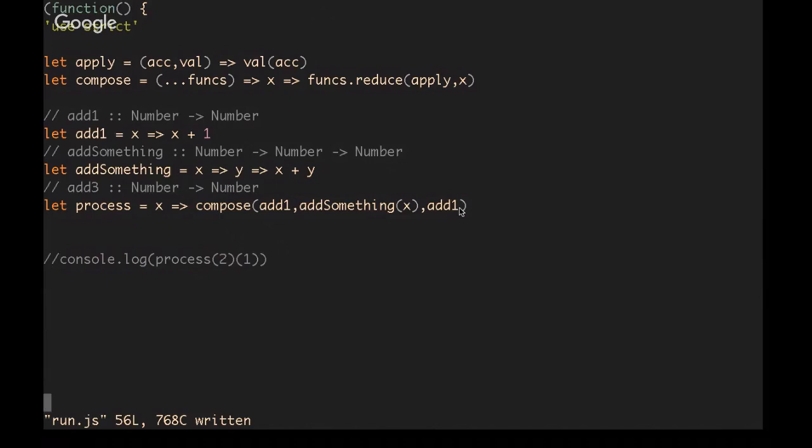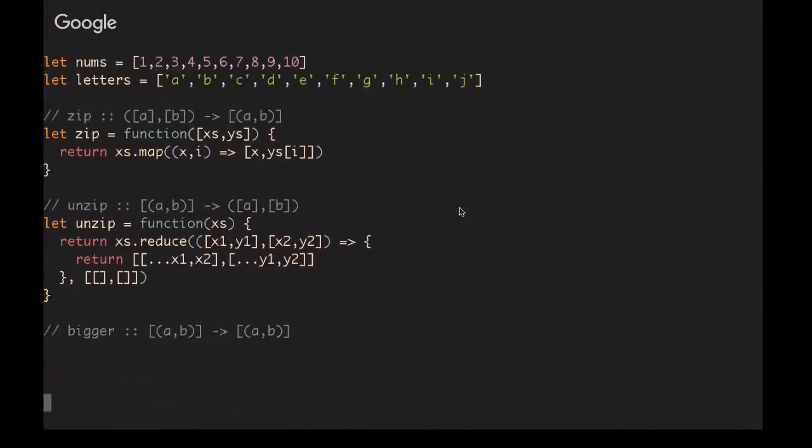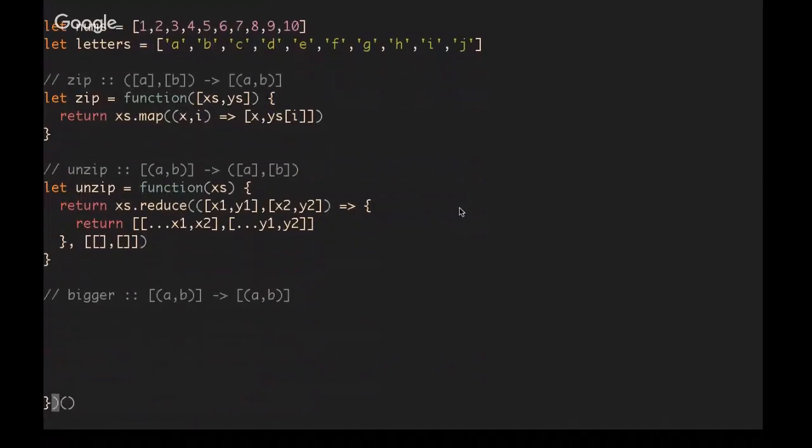Now, a real reason to actually use pairs would look something like this. So now that I've showed you the basics, we're going to get a little fancier with it. We have a function called zip, which again, I'm borrowing from Haskell. It takes a pair of arrays and returns an array of pairs. Unzip takes an array of pairs and returns a pair of arrays.